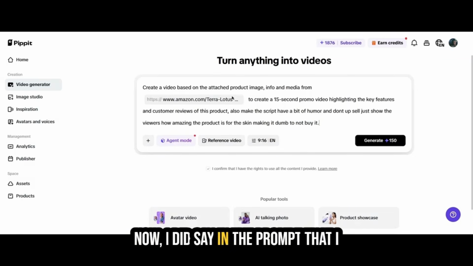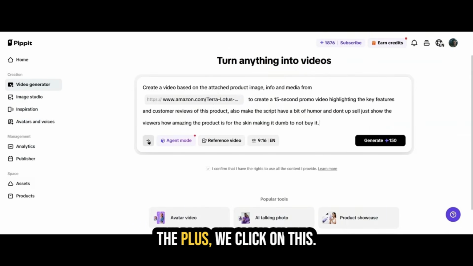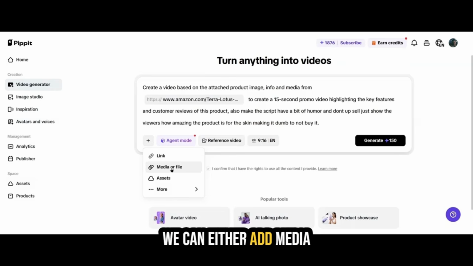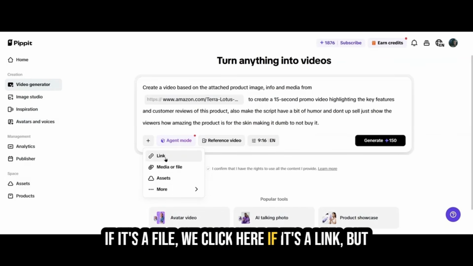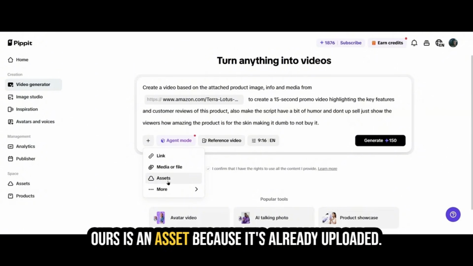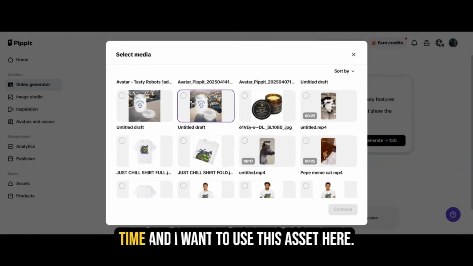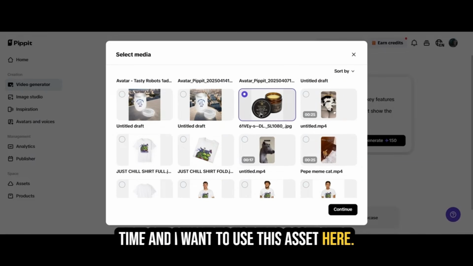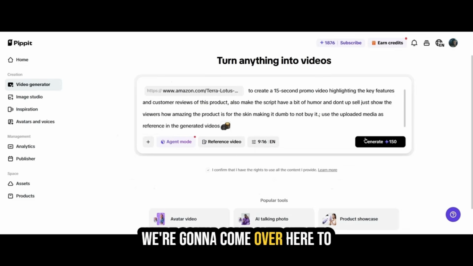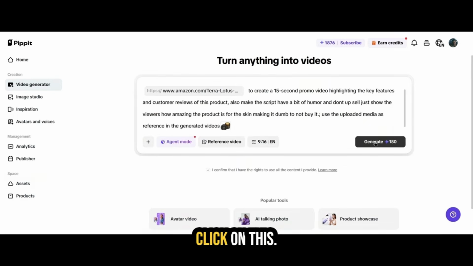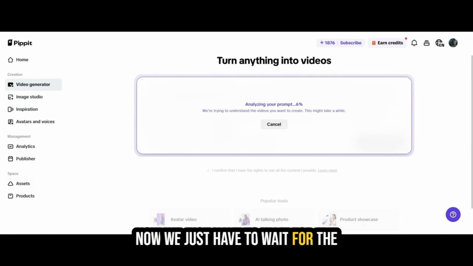Now, I did say in the prompt that I was going to attach a product image. So if we come down here to the plus, we click on this, we can either add media by clicking this paper clip. If it's a file, we click here, if it's a link, but ours is an asset because it's already uploaded. Like I said, I've been using Pippit for some time, and I want to use this asset here. So we're going to continue, and now we're going to come over here to this button that says generate, click on this, and now we just have to wait for the AI agent to analyze our prompt and start generating our video.